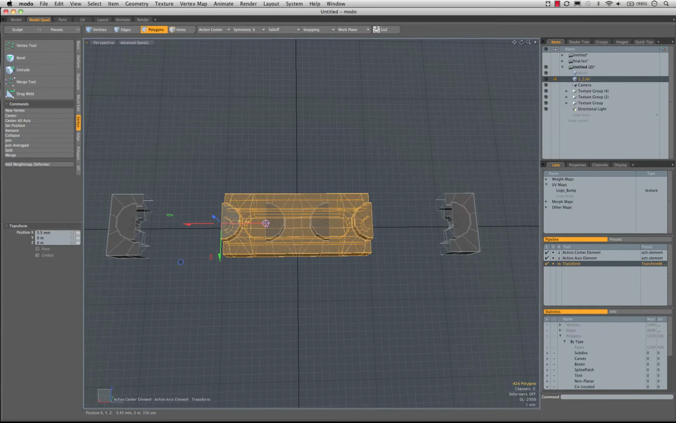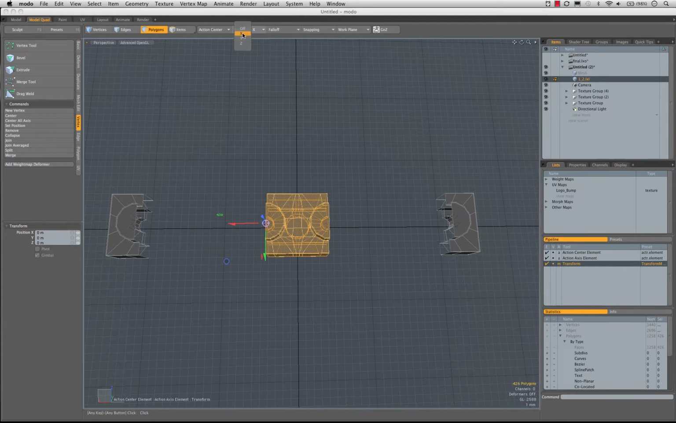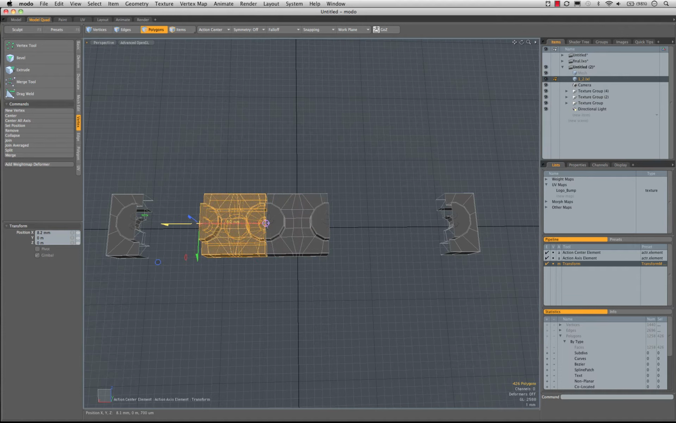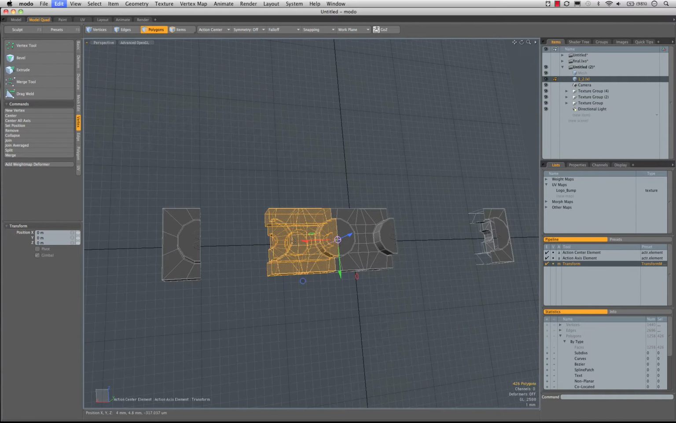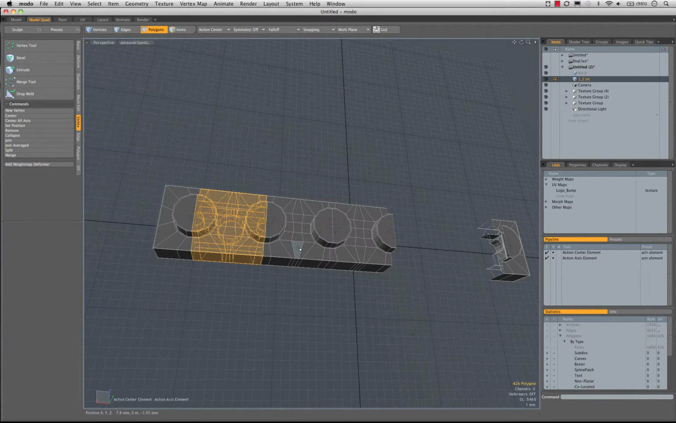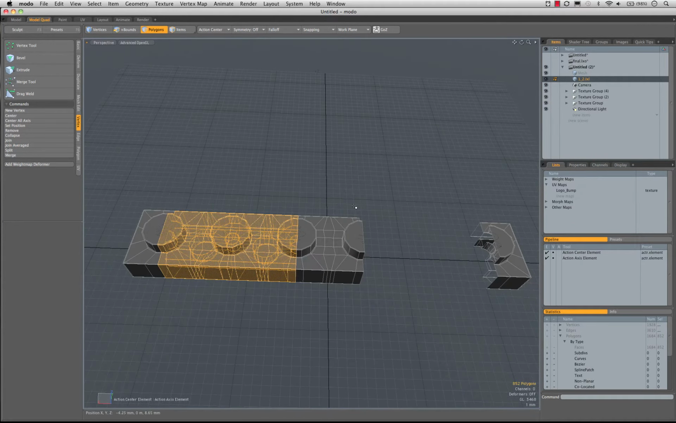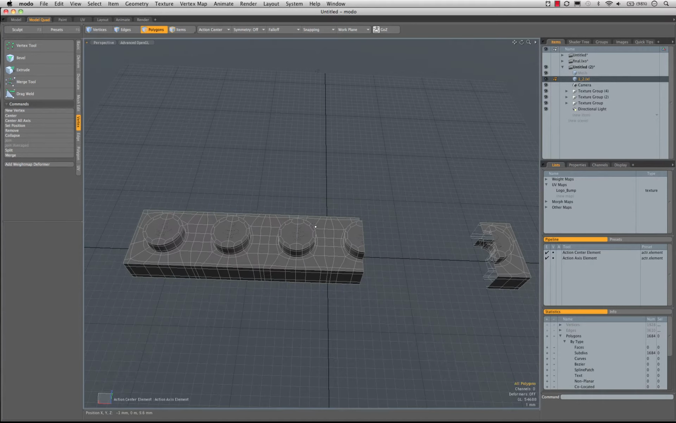Oops. Looks like symmetry wasn't off. There we go. I'm going to move this guy over 8 millimeters. Copy, paste. Again, we'll move over 8 millimeters. And that should align everything here. So then let's select that piece there. And I'm going to subdivide everything here.